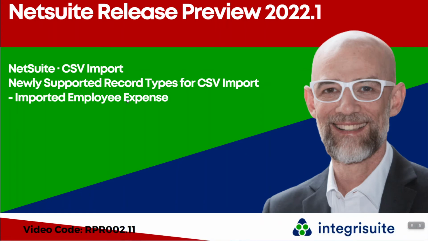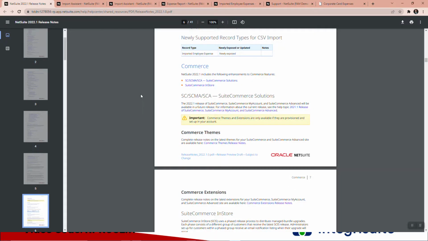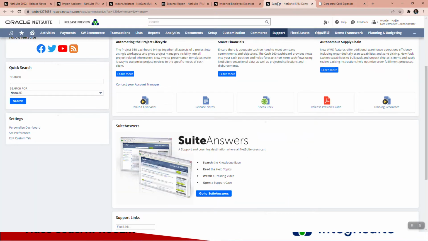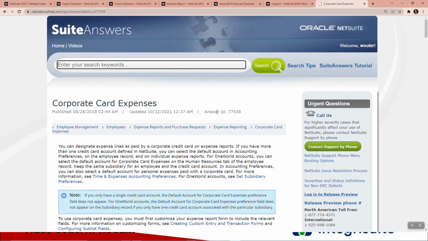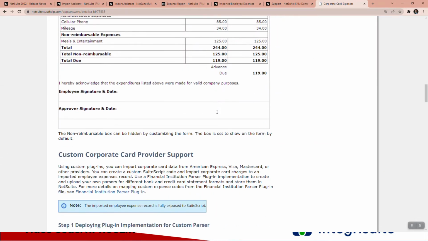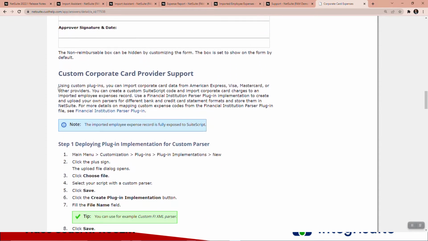NetSuite release preview 2022.1. NetSuite CSV imports: newly supported record types for CSV import. Import employee expense. All right, so if we look at the release notes, you can see there is a new record type, employee expenses.